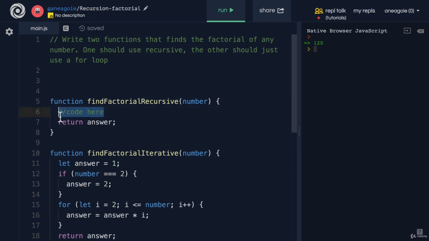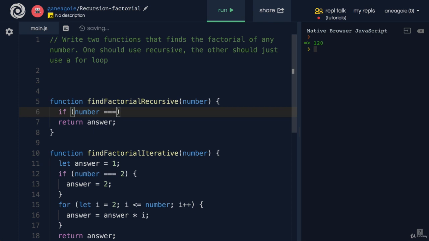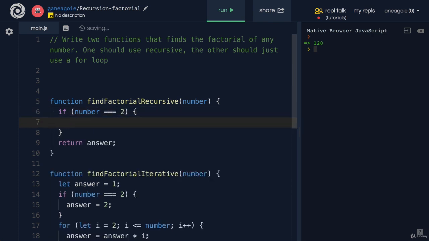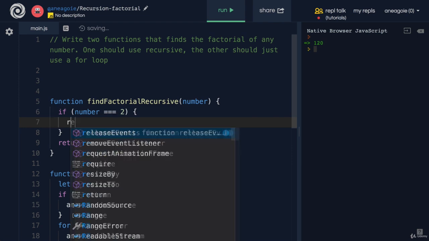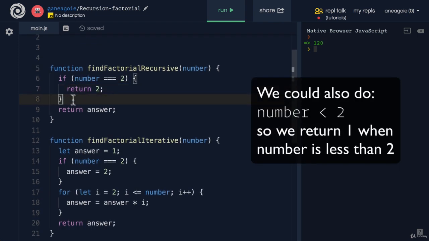In the recursive version, we'll just do a simple check saying if number is equal to 2, and we can do other checks as well, but that should be enough for now for us to create a base case. So if the number gets to 2, we'll just return 2. There's our base case. That's how we stop.